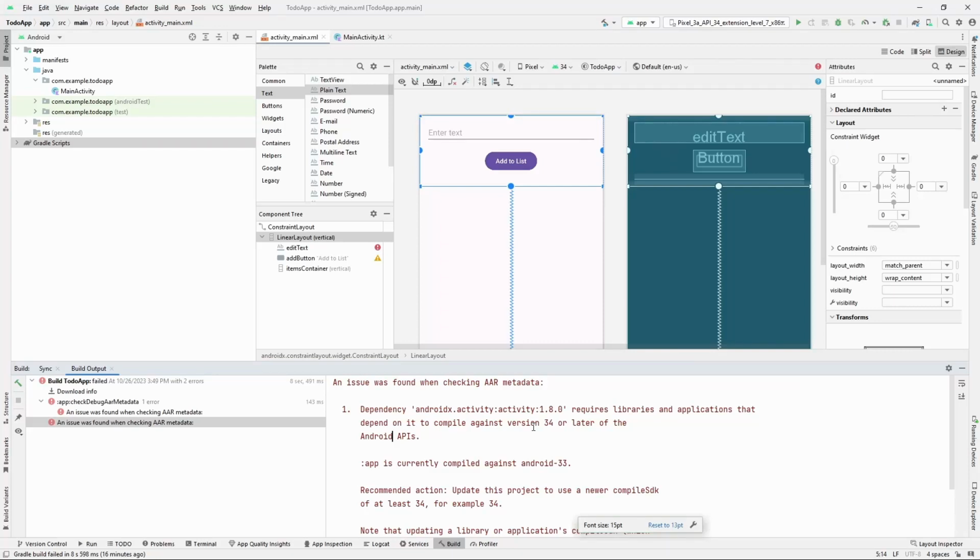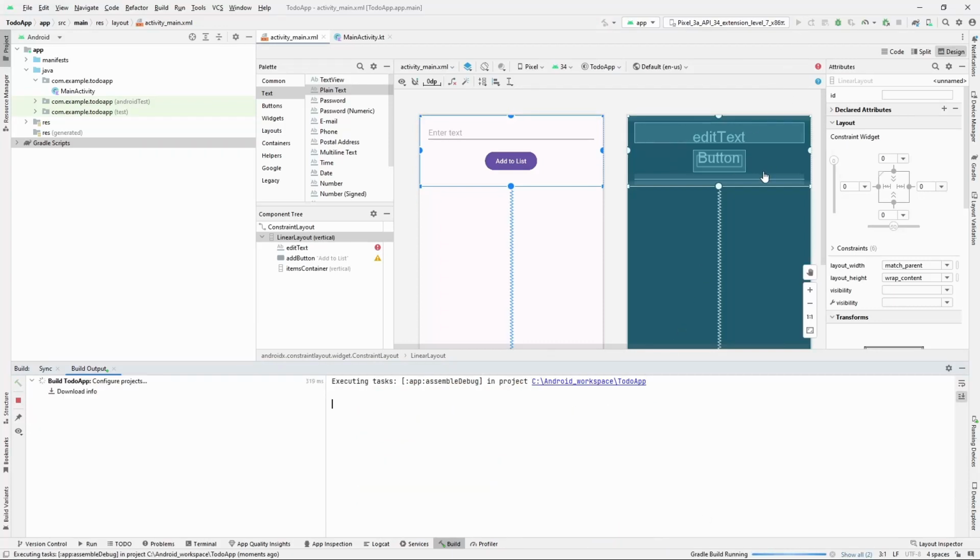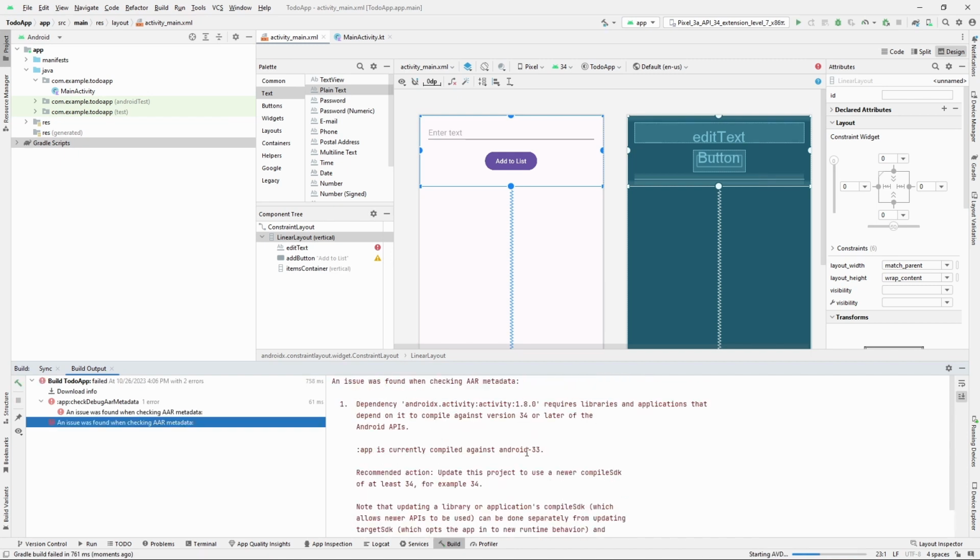So I'm inside Android Studio, and when I try to compile and run my application, I get this error, and it says that there are dependencies that we're currently using that require version 34 of the Android API, and our app is currently compiled against Android 33. And this mismatch is preventing our application from building.